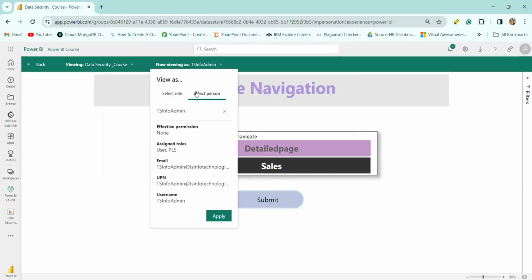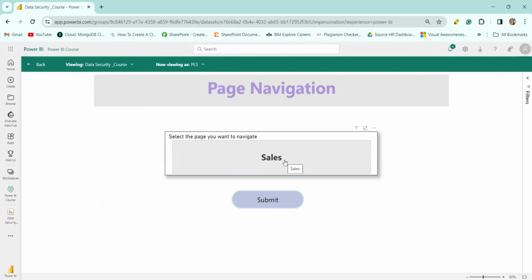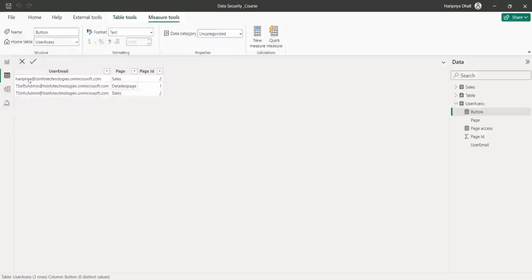Now if I go to the selected role and click on apply, you can see it is showing only the sales page. If I go to the table, you can see in this table I have access to the single page, that is the sales page, but TS info admin can access both the pages. So this is how we can implement the page level security.